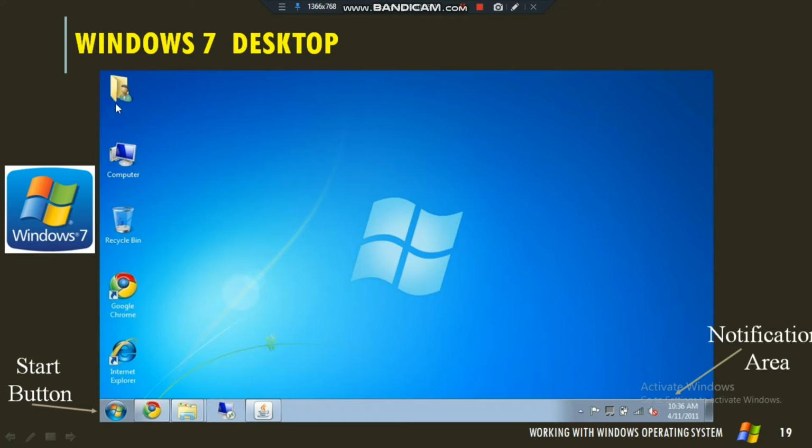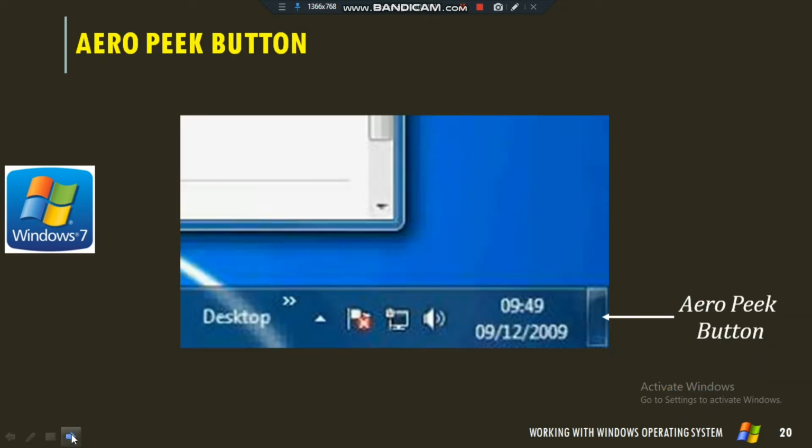Now in this screen some of the icons are already available. These icons are known as the standard icons. This is your notification area, this is your start button, and this bar is known as the taskbar. The last bar is known as the taskbar. From this we have the start button and the notification area. We will see one by one why we need a start button and why we need the notification area.